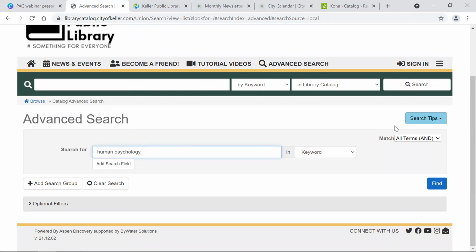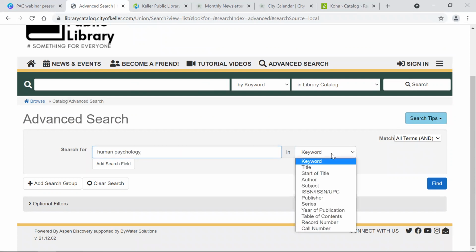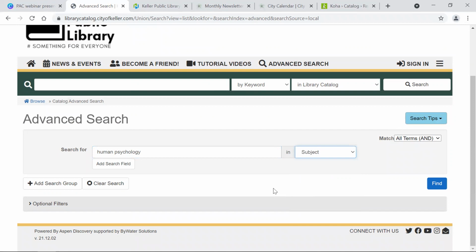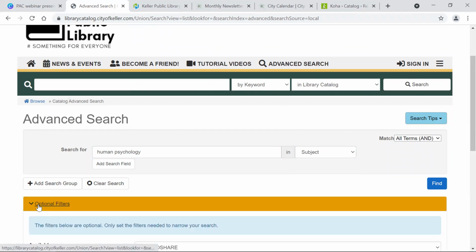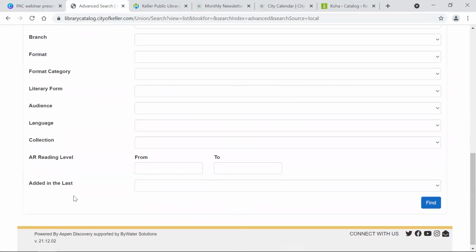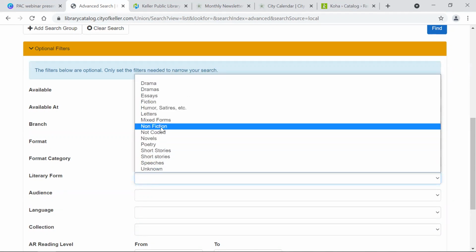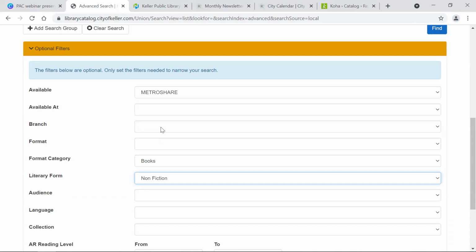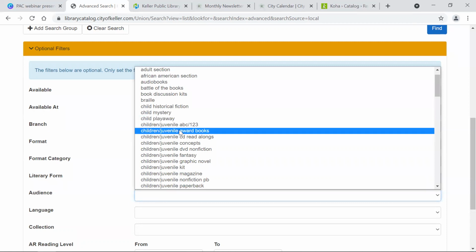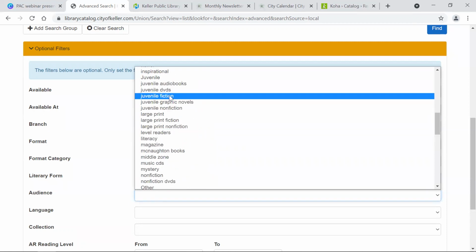So I'm just going to type in human psychology, and that's going to be my subject. In the optional filters down here, again, I'm going to choose a format category of book. Literary form is the best way for you to specify whether you're looking for fiction or nonfiction. So I'm just going to choose nonfiction here. Under audience, you can get real specific, but I just want to choose the most general one and choose juvenile.